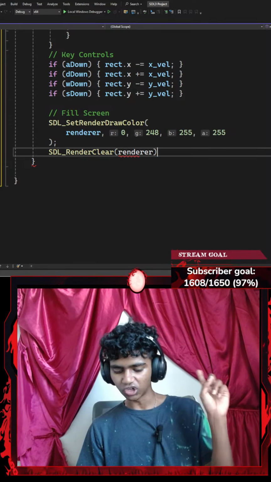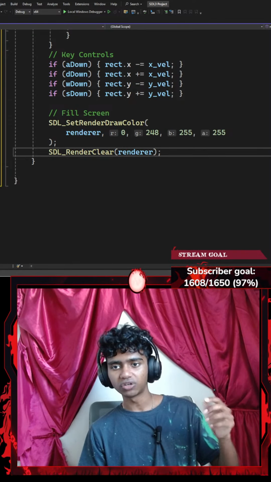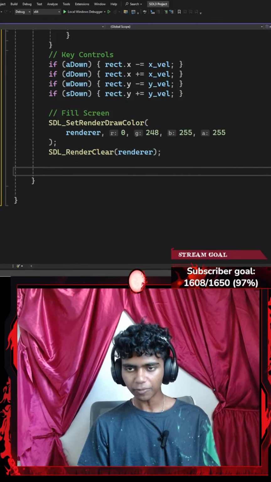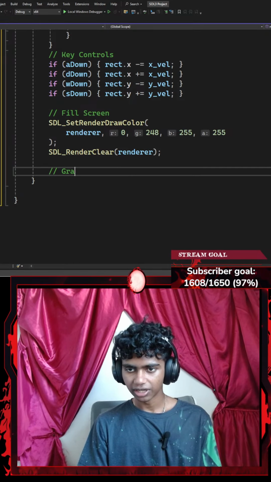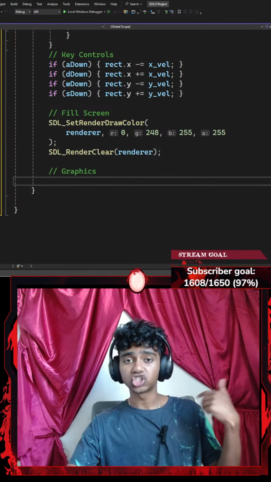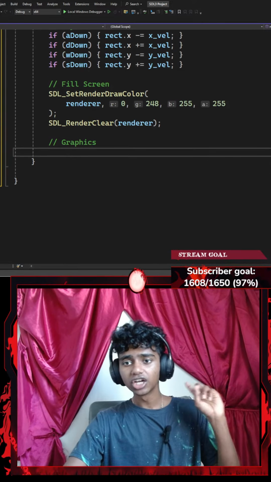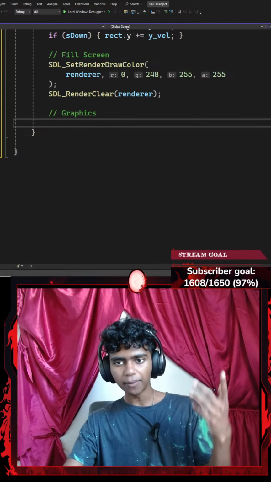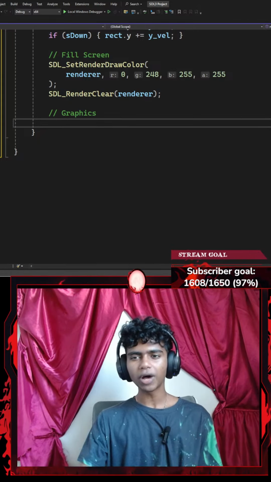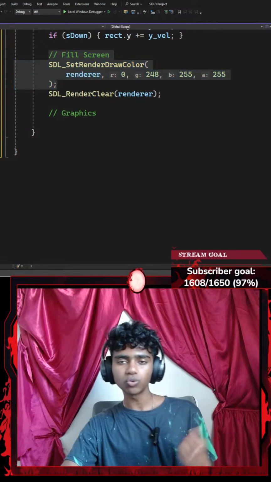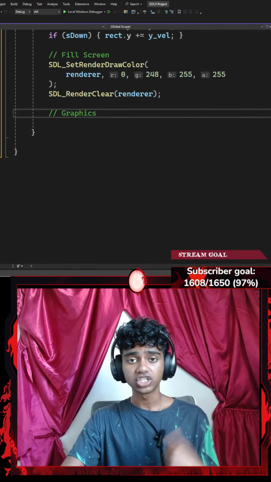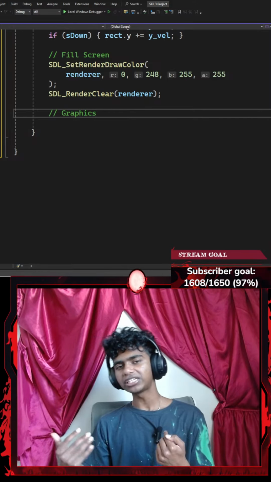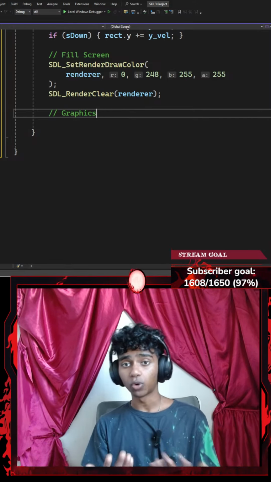Okay, clearing the screen is basically the same as filling my entire screen with the color of my render. Okay, perfect. Now, once I'm done with that, I'm gonna go ahead and add graphics. Graphics is going to be where all my drawings and everything is going to be added. So for my graphics, firstly, I'm gonna go ahead and change my color of the render because I do want my rectangle to be a different color from my screen, because if my rectangle is cyan as well, then my rect won't be seen.